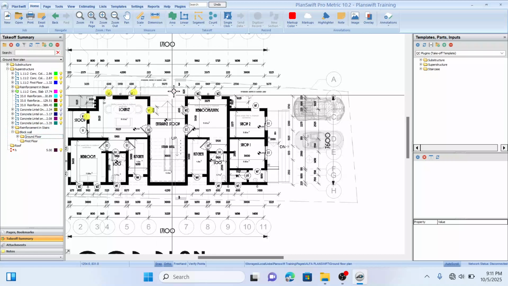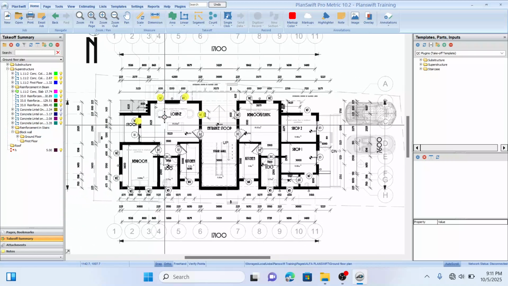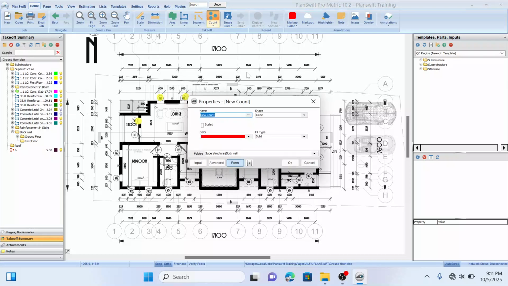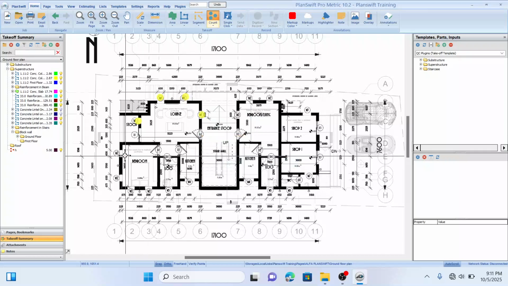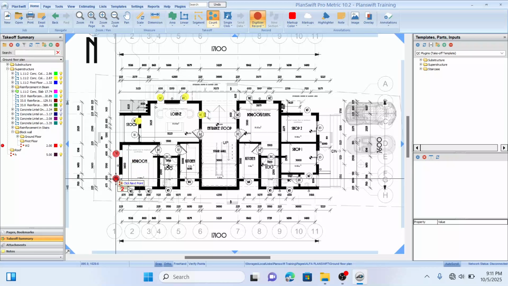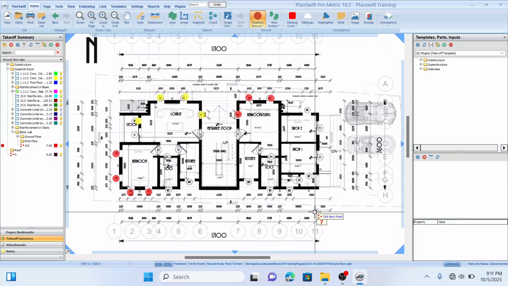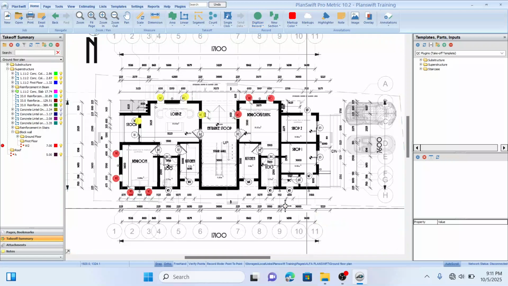I think it's better that way. Let's count the other type of window, W2. 1, 2, 3, 4, 5, 6, 7. I think there are 7 in number.